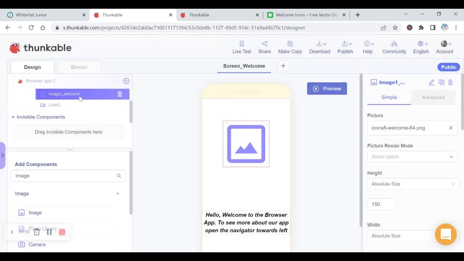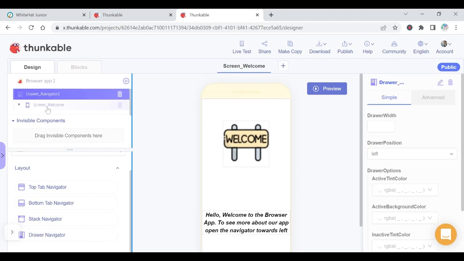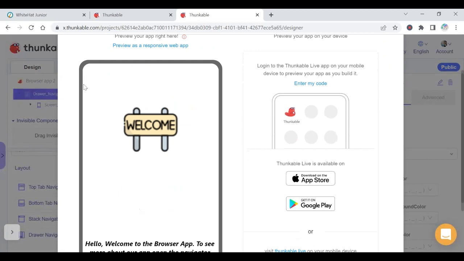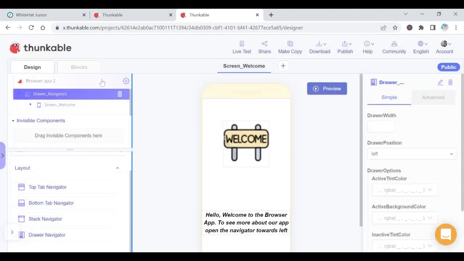Now we will create a drawer navigator. So I will take this drawer navigator and put this above the screen welcome, and put the screen welcome inside the drawer navigator. Okay, so if you see in the live test, we will have the preview, see the drawer navigator open, and we have the screen welcome inside that.